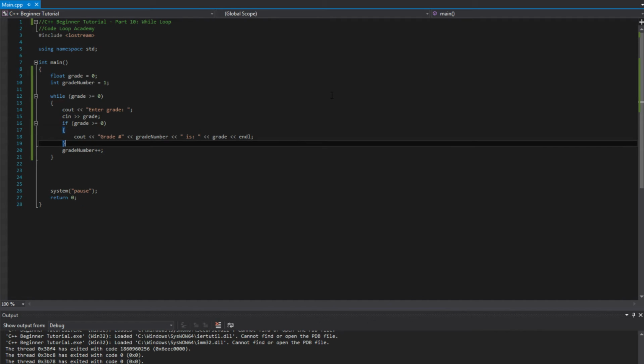So a very short tutorial here because we learned the for loop already. This was the while loop. Next episode we're going to be covering the do while loop, which is very similar to the while loop, and it's probably the least commonly used loop in C++.